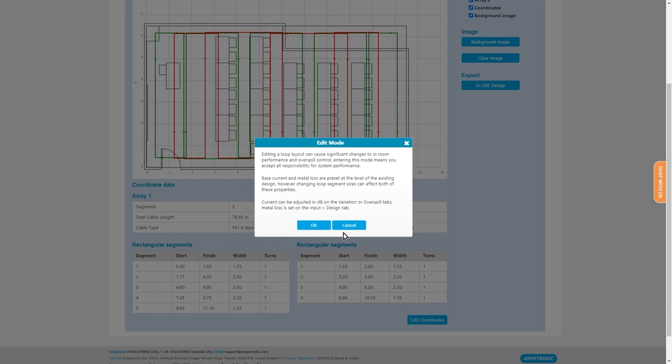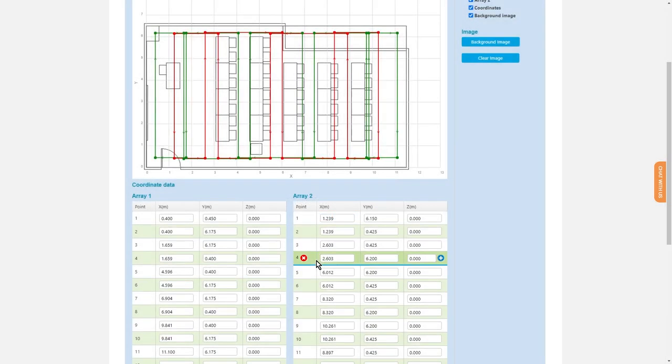This dialog here warns me that changes may impact on performance within the room, as well as overspill to other areas. So make sure to avoid significant changes to the main loop segment widths and to review the variation and overspill tabs after any edits to confirm the performance of the loop is still suitable for your application. I'm going to click OK to confirm the dialog and proceed with changes to the design.